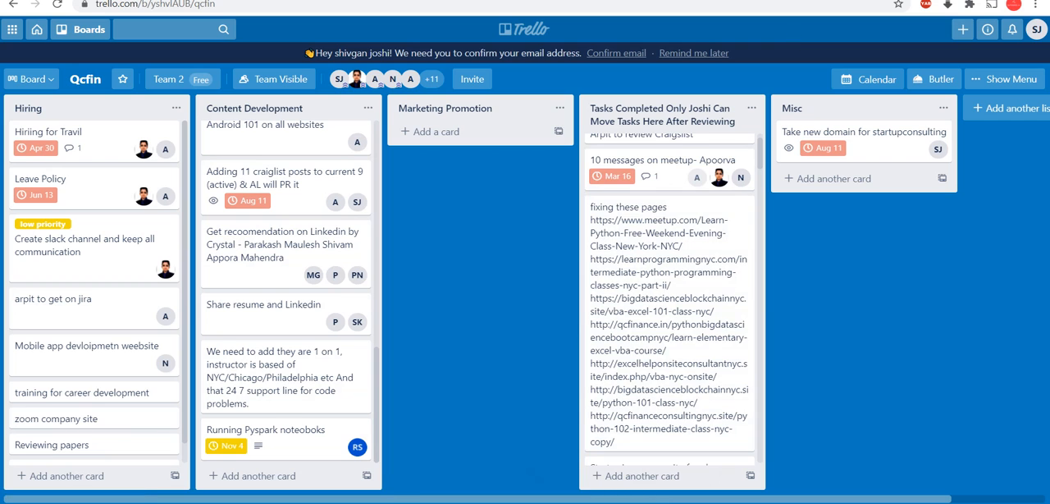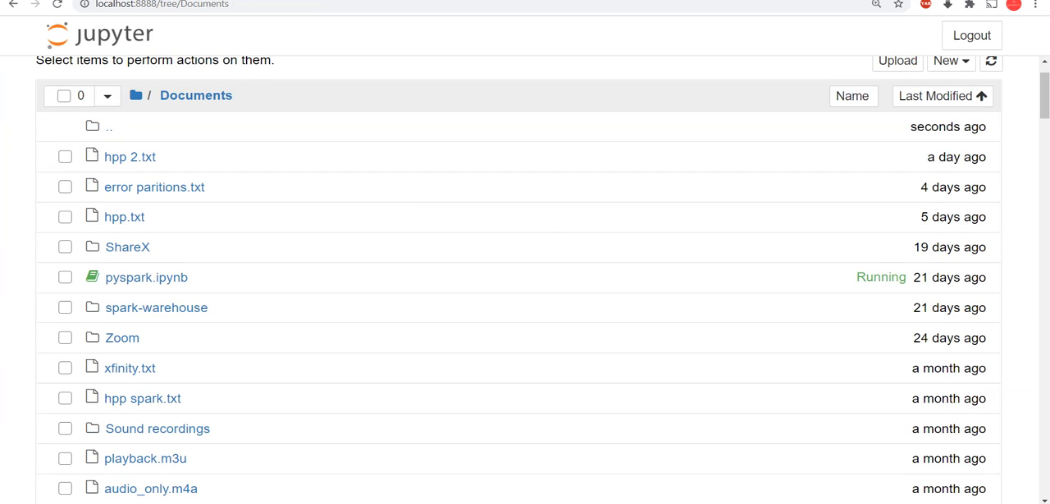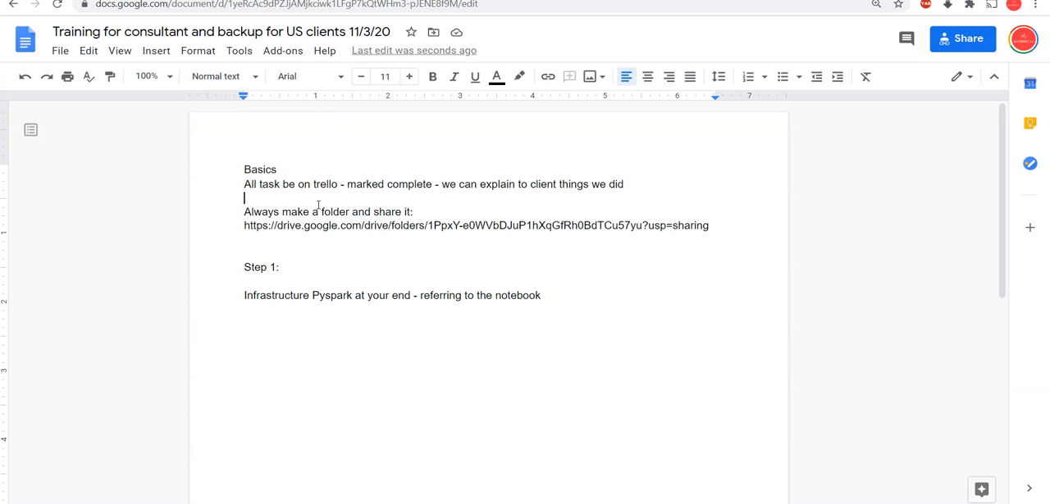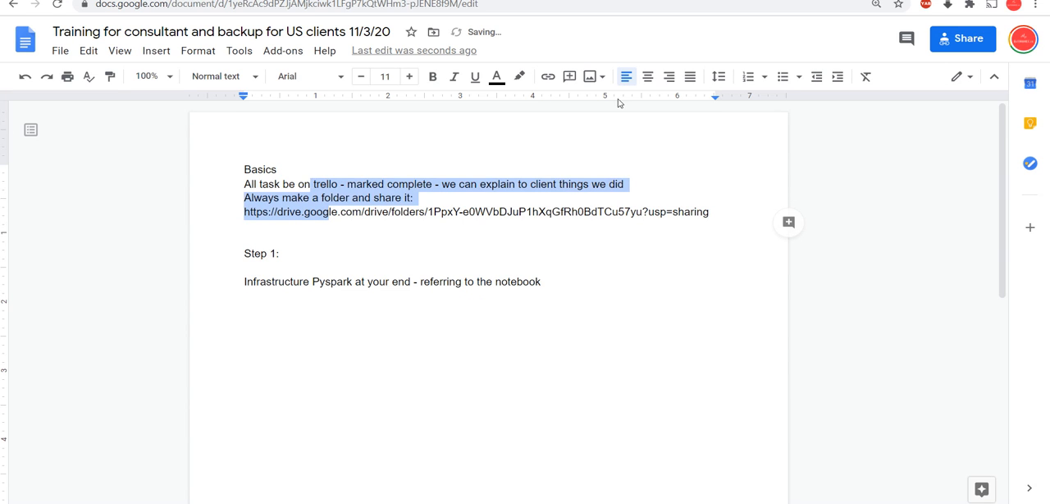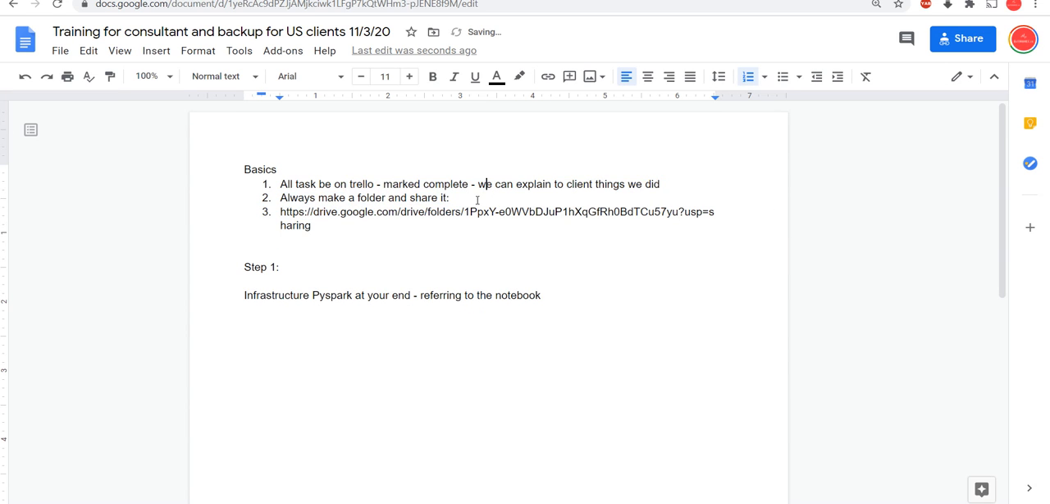So that is part one, which is keep everything on Trello and always share a folder, and inside that share any kind of notes that you want to make, with the date and a good topic. I would put the date in the first part so that we can arrange these notes. In this way, we can manage any deliverable that comes to us for any client.